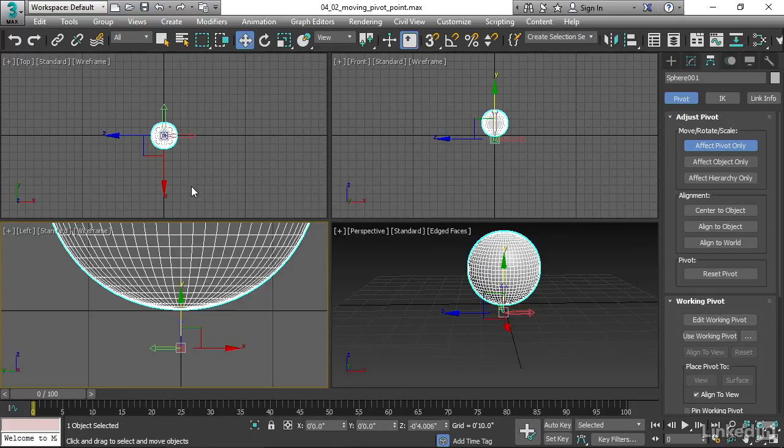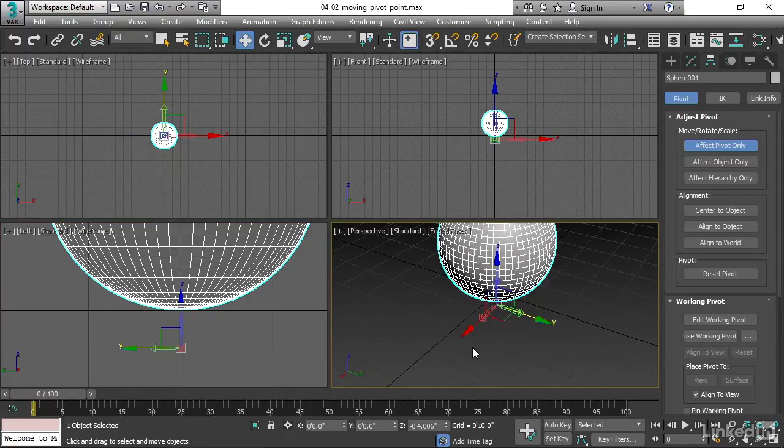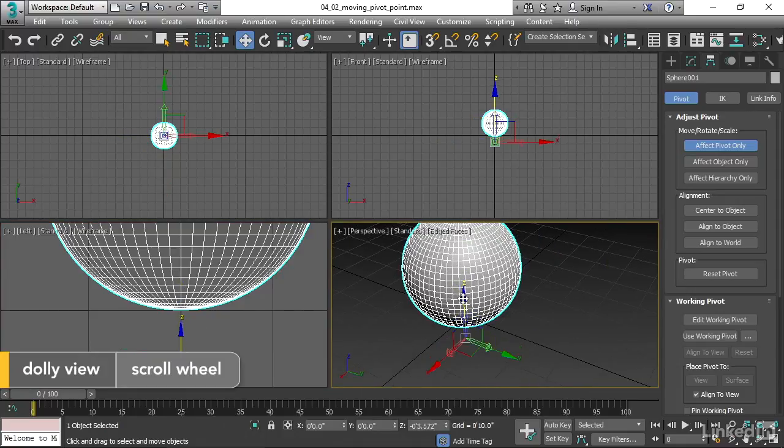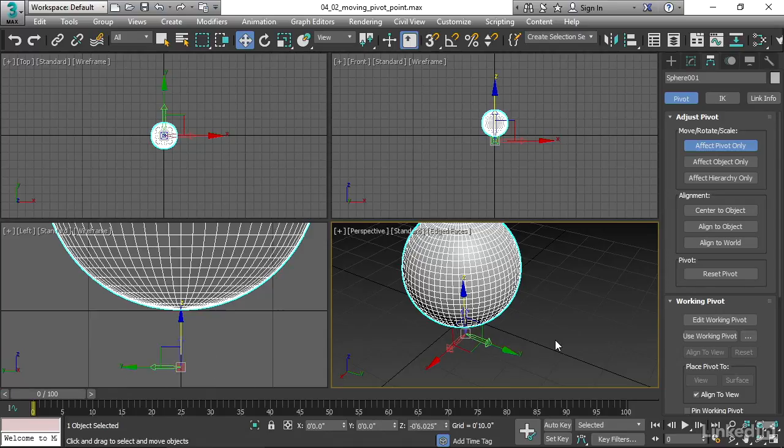We have the Move gizmo, which is an axis tripod. And then we also have the pivot point proper, which is another axis tripod. And by default, they're going to be right on top of one another. But they're actually 2 different things. And we can see that again.